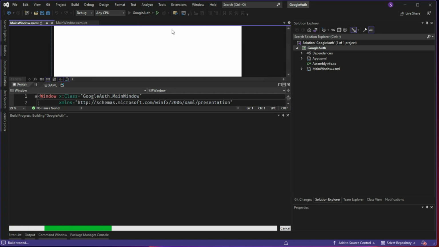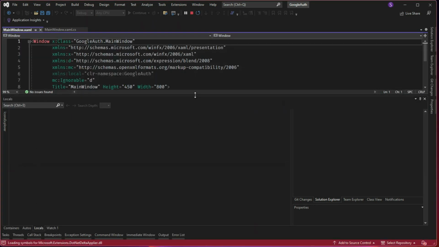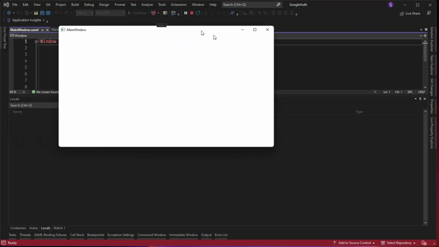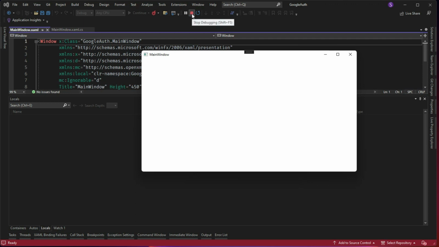Before doing anything, let us first run our application to see that we are able to get the blank window. Okay, so the blank window is here, which means it is working.